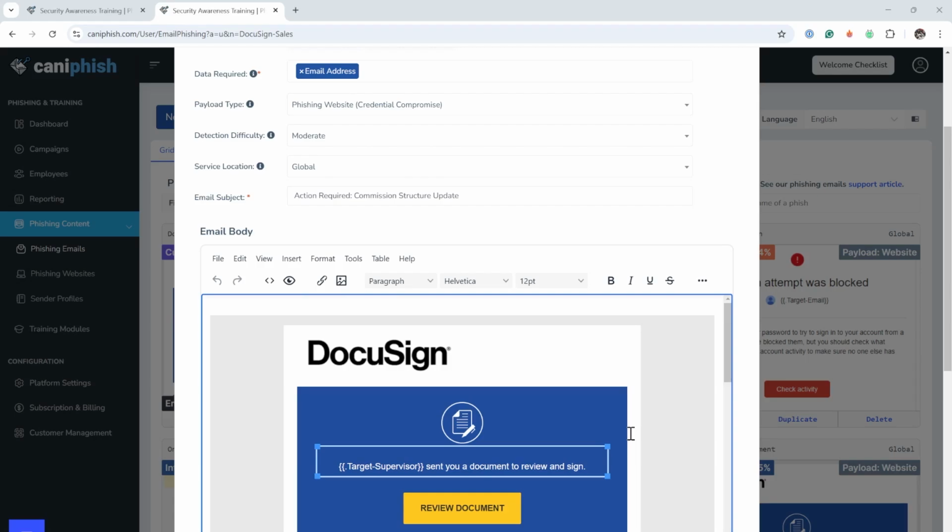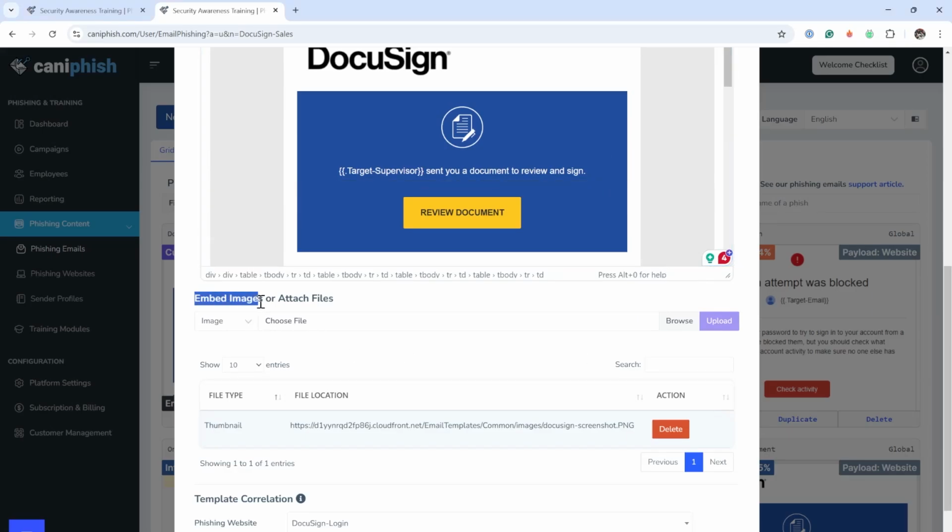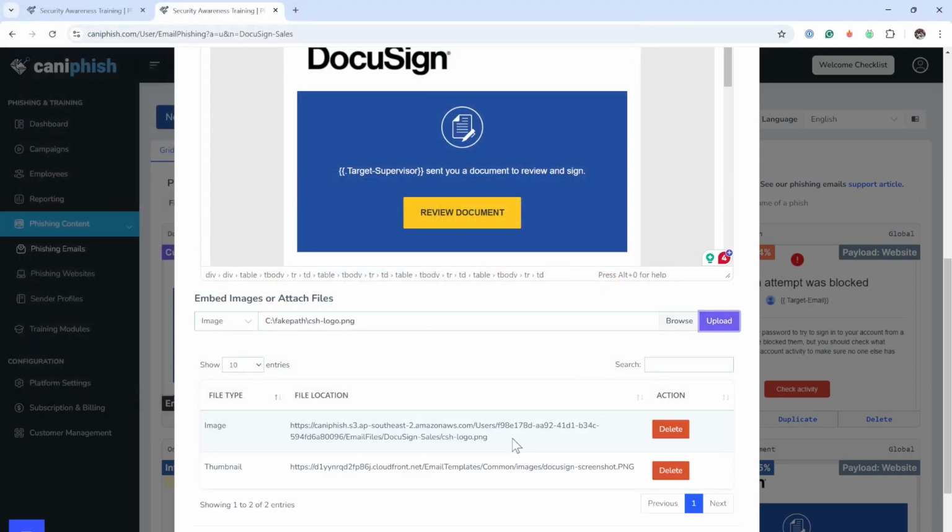The next edit I'll make is to add our company logo to the email. While this isn't seen in a normal DocuSign email, I think that having the logo will resonate better with the sales team. So the first thing I'll do is head to this section here, which is where you'll upload the image. So from the drop down, select image, and then navigate to the file. Click upload. And as you can see here, we have the URL where the image has been uploaded, and we'll copy that.